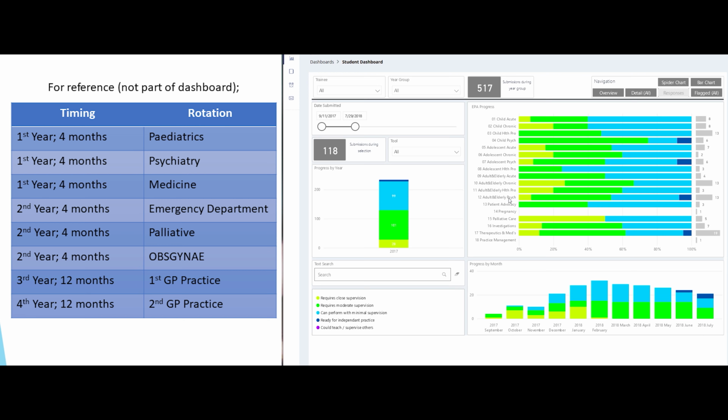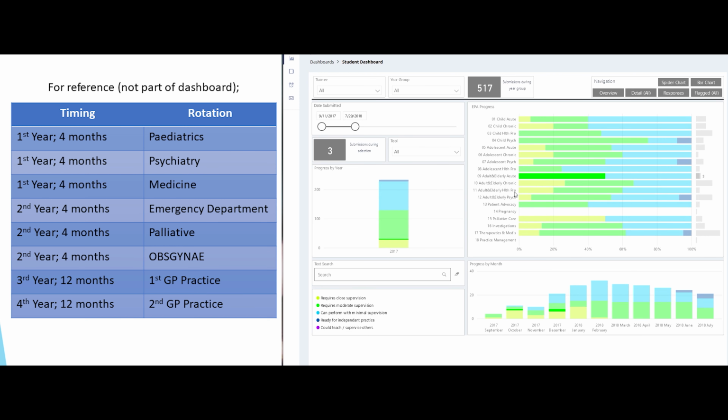Let's have a look in more depth, and let's say that we are about to start our second year and we're going to be starting in the emergency department soon. If I select there, this now just highlights the areas that pertain to those EPAs, and by that color code we know it's moderate supervision, and we can see the time zones when they're completed here in more granular detail by month below.